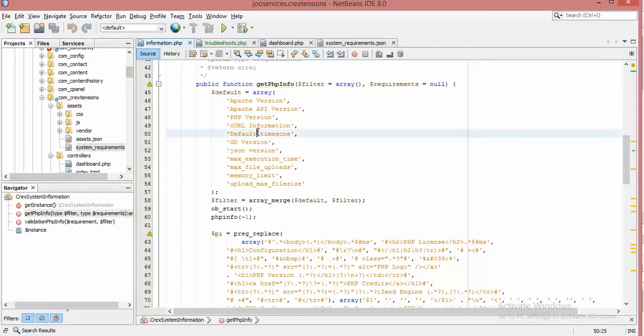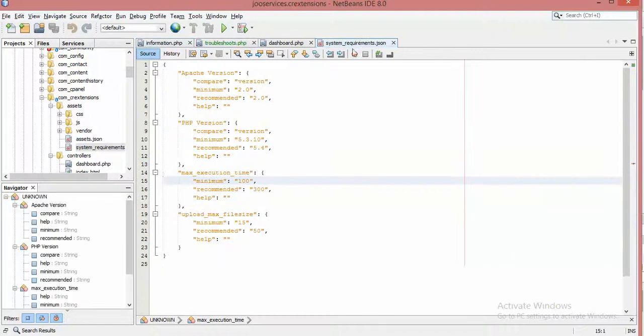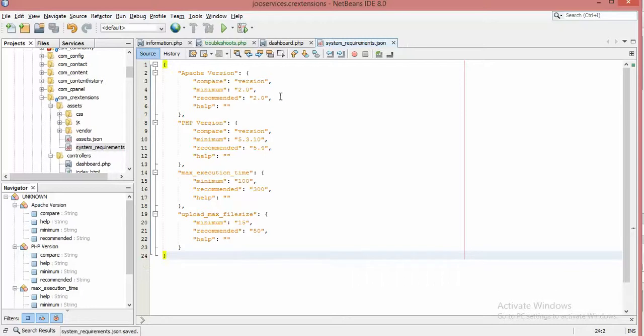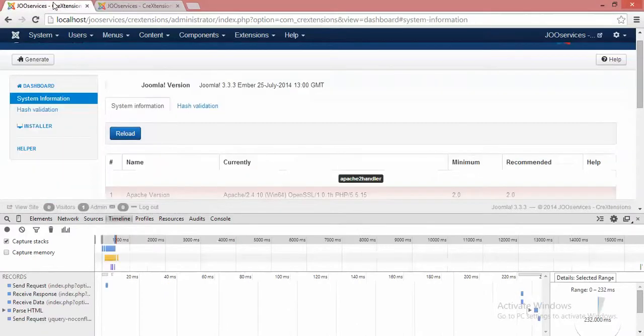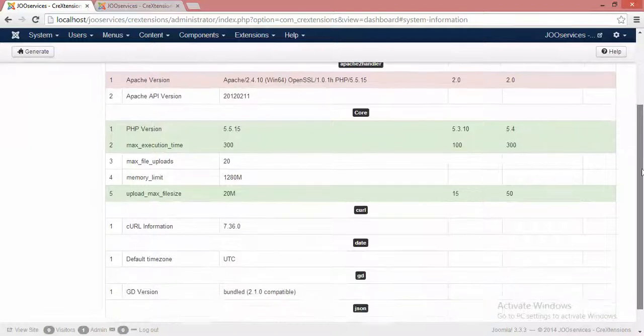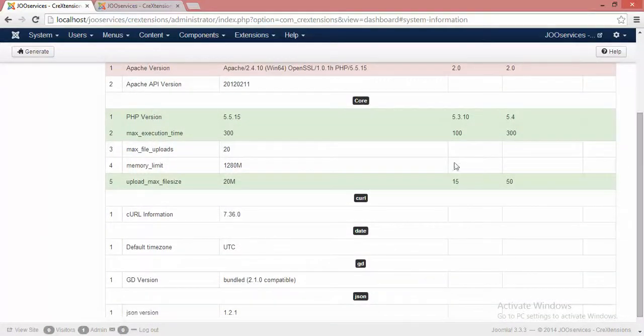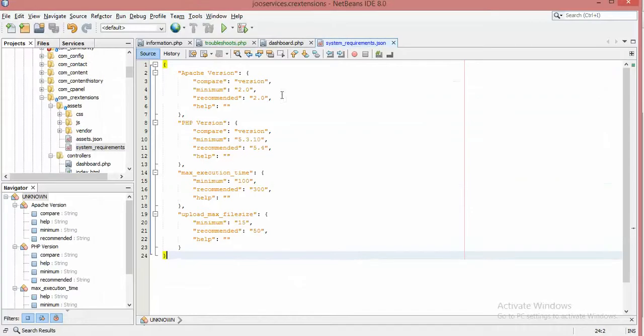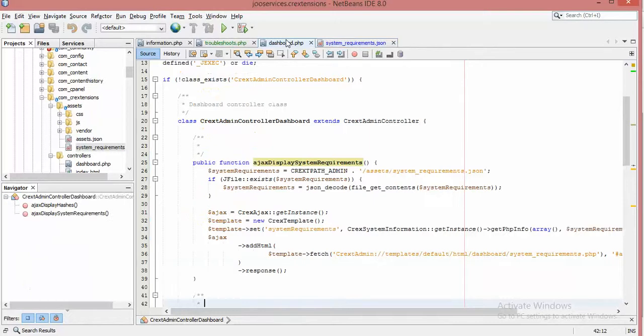I have a library to load a JSON file and, tada! You can see here everything is inside a JSON file. And what we have here, like this. Easy? Yes, very easy. And more than that, everything is loaded by Ajax.